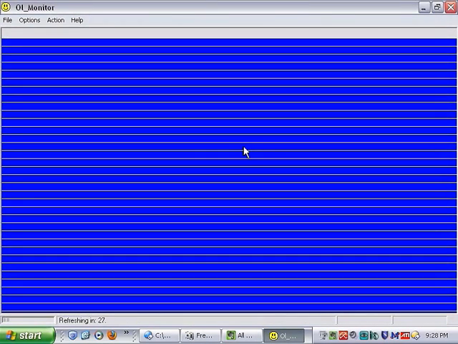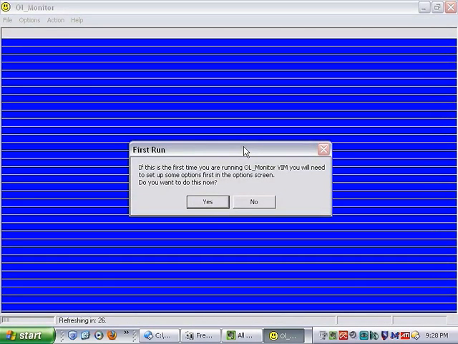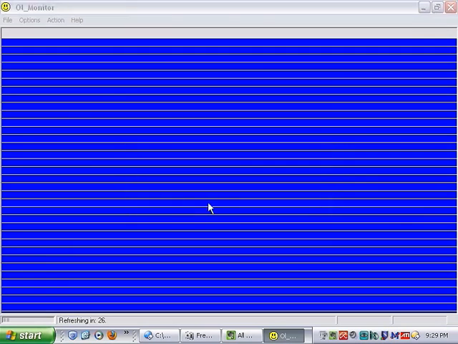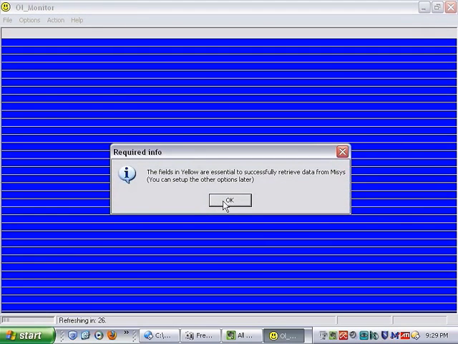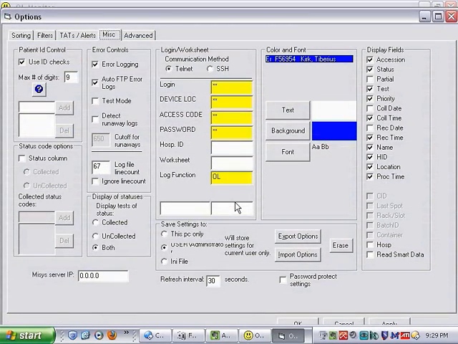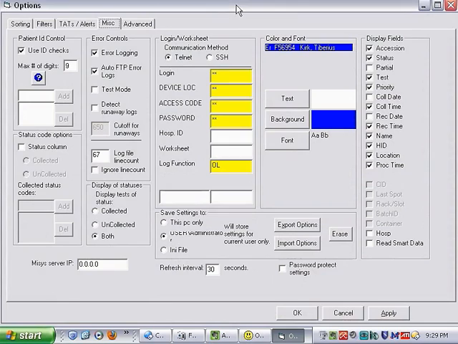Alright, the first time you start, you'll see some blue lines here, and a box will pop up. It knows that you're setting it up for the first time, and it wants you to fill in some of the essential parts of the options so that it can pull data. So click yes. It tells you the fields in yellow are the essential fields, and here we have the options screen.